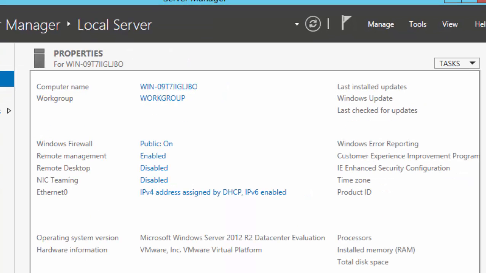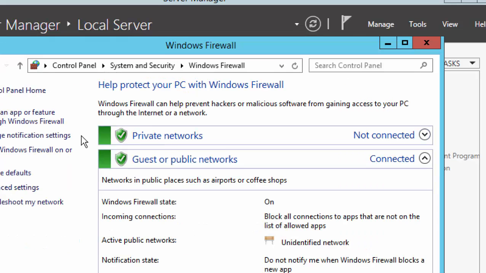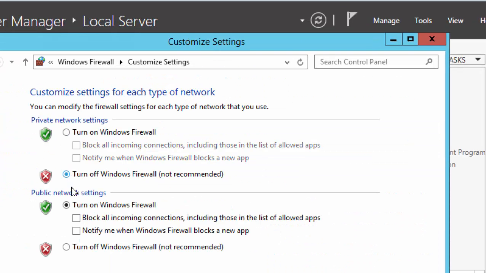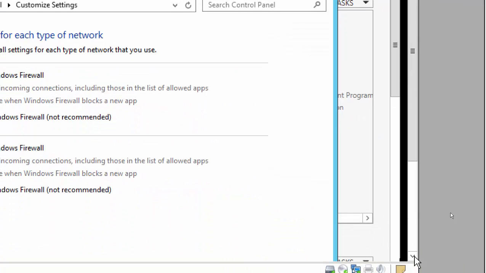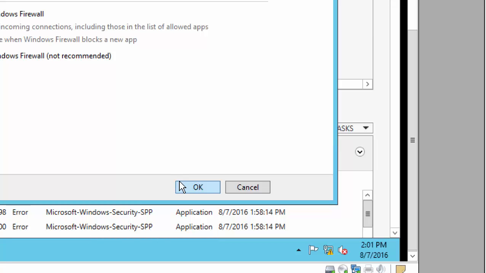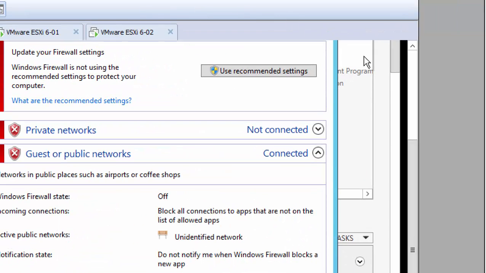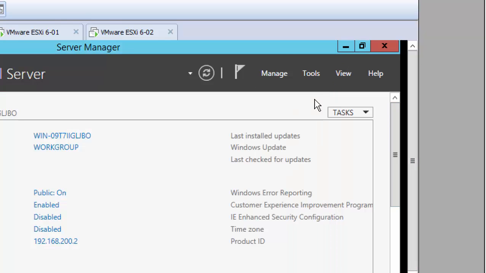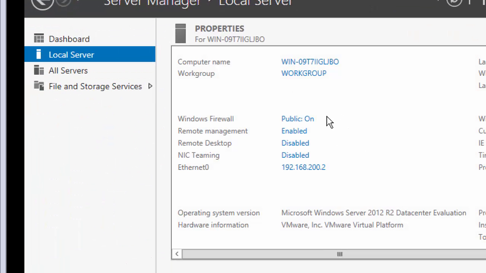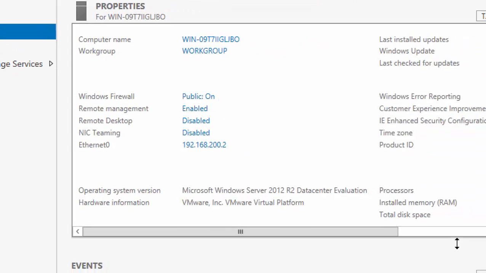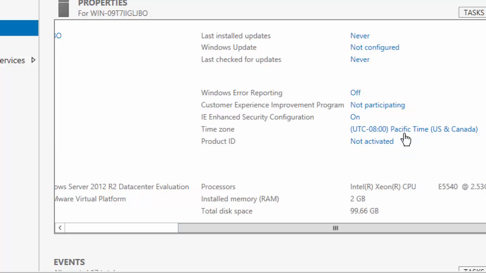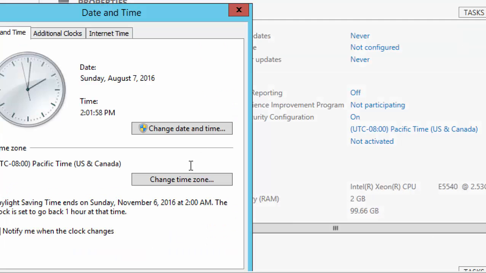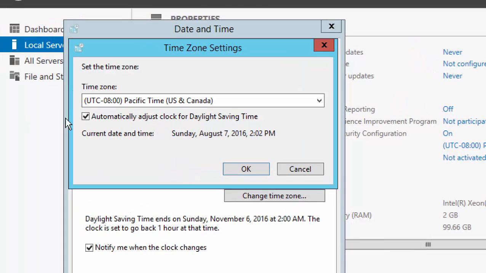So we're just going for firewall off now. Turn off the firewall. Right? And then we go for Eastern time zone. So we have to scroll to the right in the local server, and Pacific time to Eastern time, change time zone.